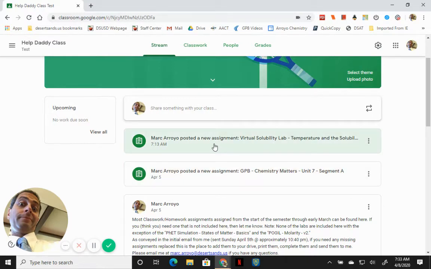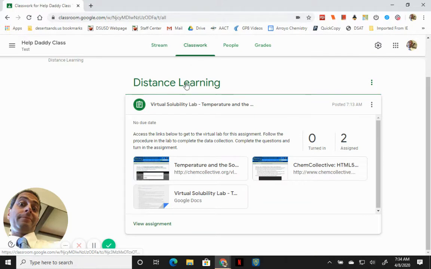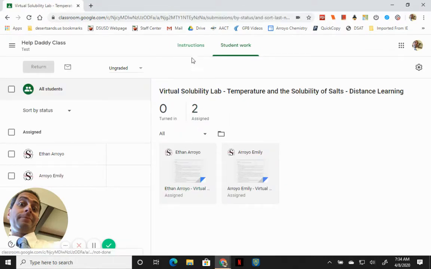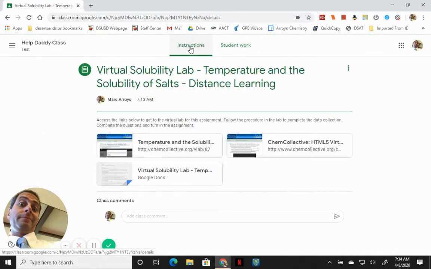Now, I want to talk about the assignment for April 8 and April 9. It's going to be there in Google Classroom. So you'll navigate to Google Classroom, of course, and then click on the classwork pane. And you'll see it there under the distance learning topic called Virtual Solubility Lab. So clicking on the assignment to go into the assignment, that's going to have three links.